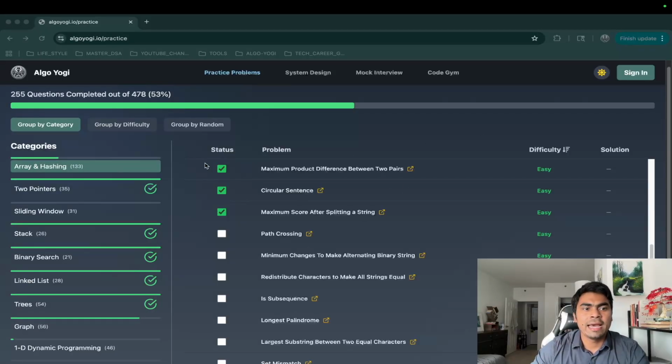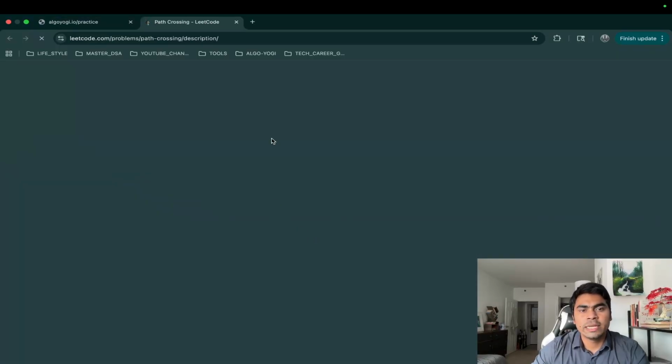We are now doing the array and hashing series, and our next problem in the list is path crossing. So let's go to LeetCode.